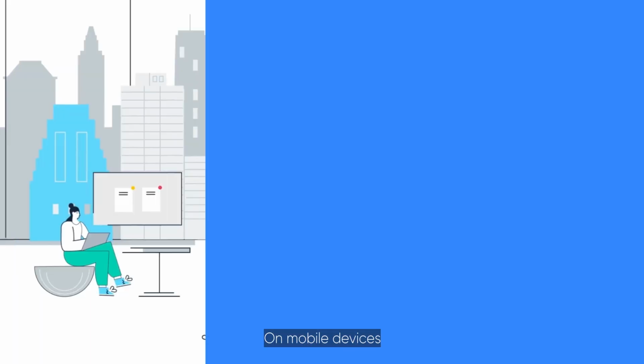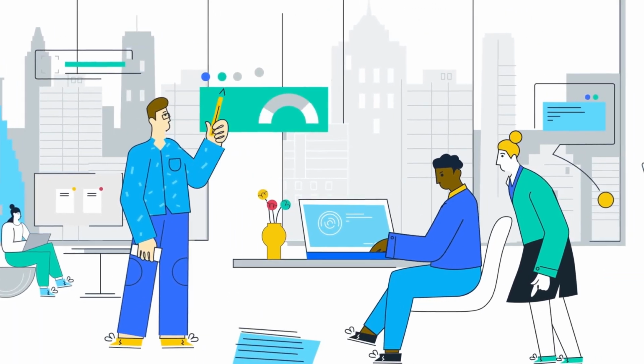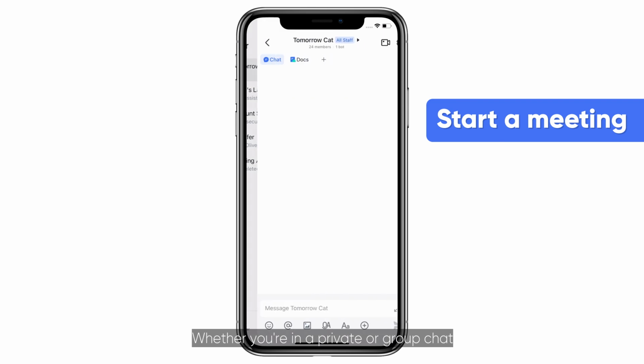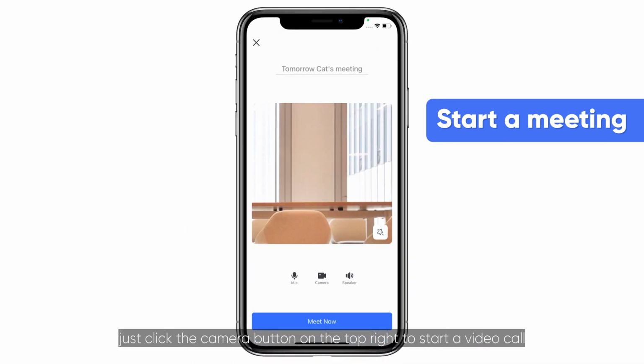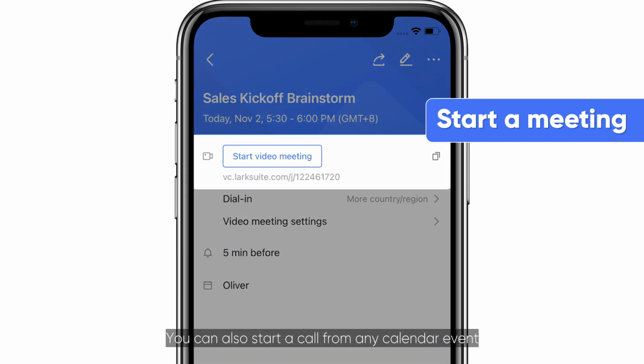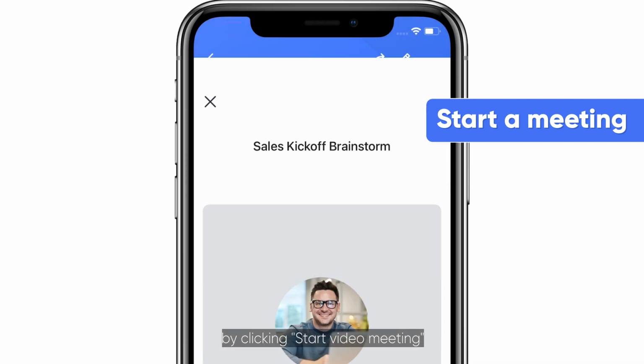On mobile devices, Lark Meetings is a breeze to use. Whether you're in a private or group chat, just click the camera button on the top right to start a video call. You can also start a call from any calendar event by clicking Start Video Meeting.